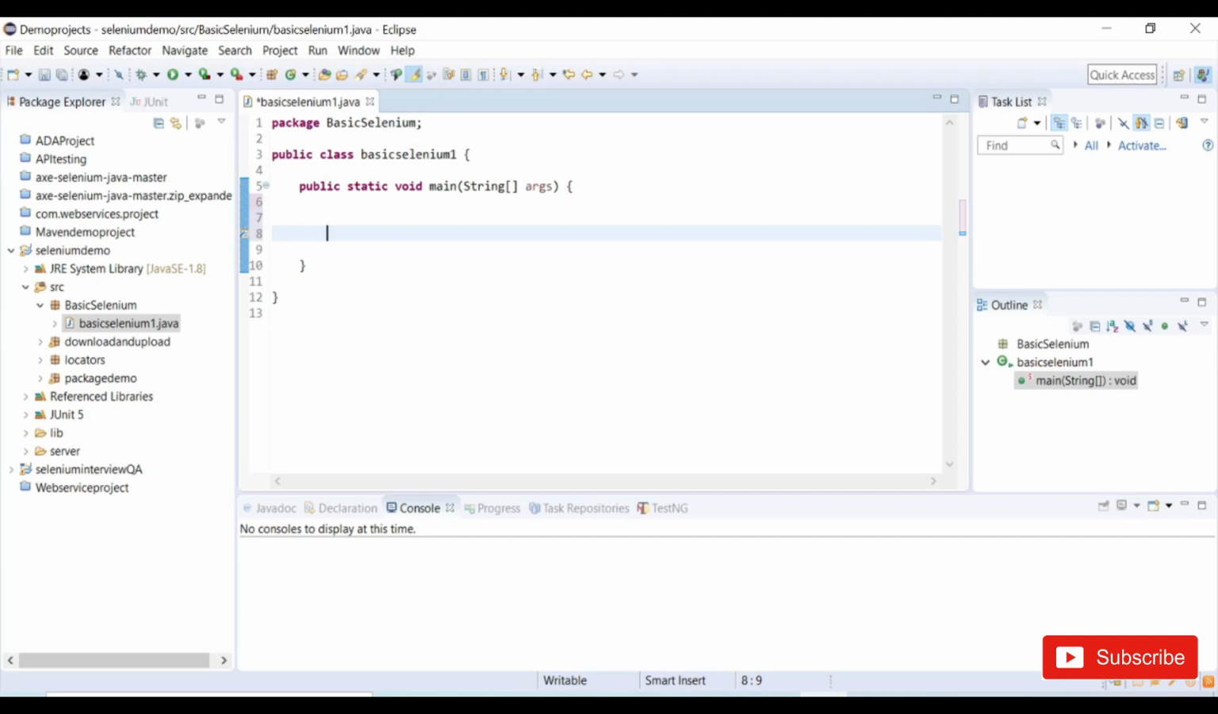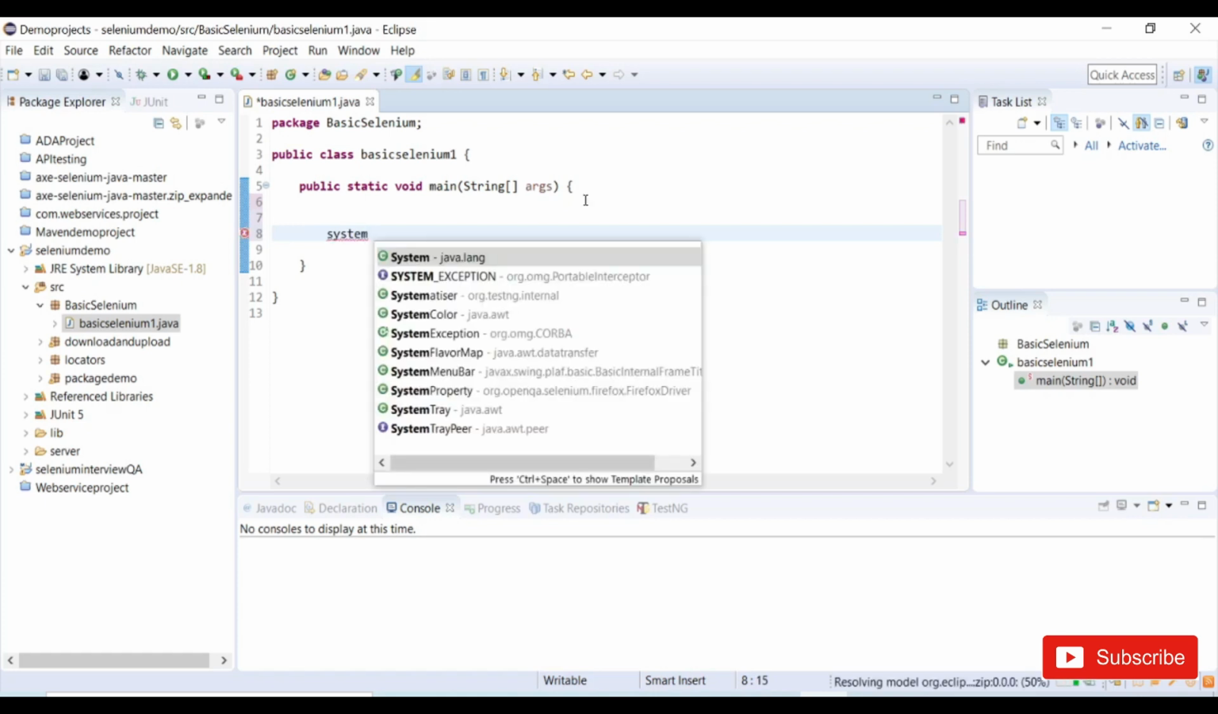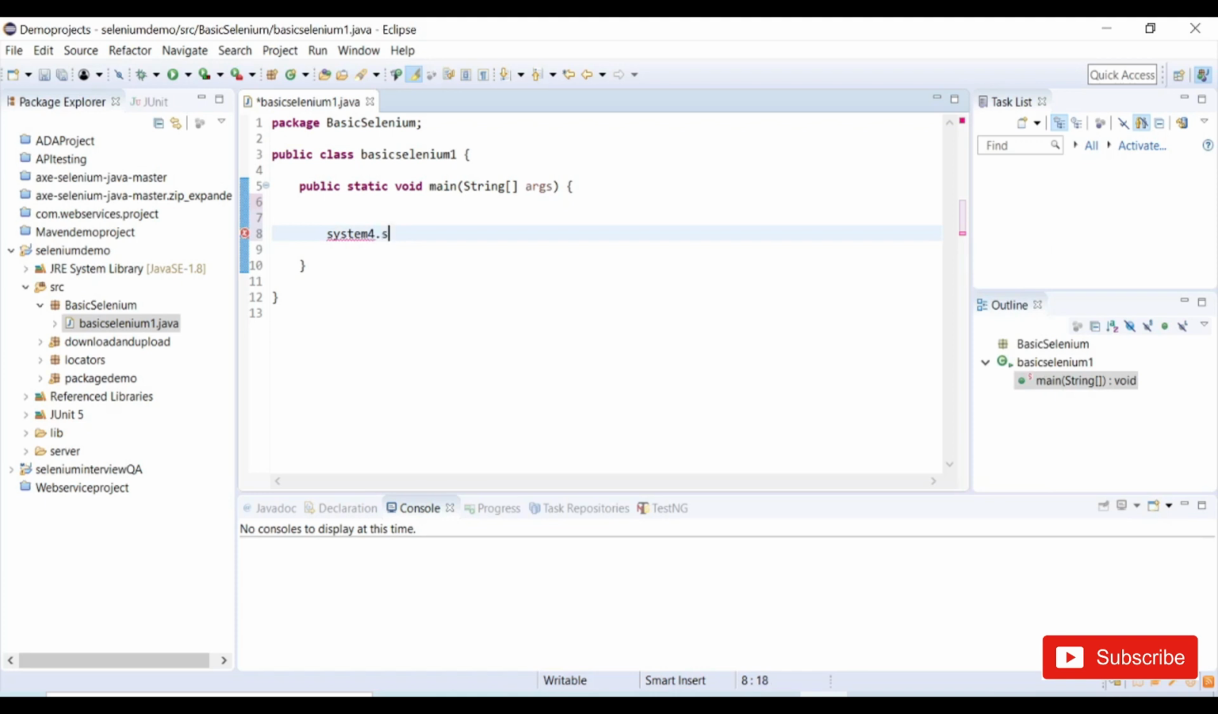In case there is any browser that we need to use in our actual automation, we need to configure those browsers, like Chrome, IE, Firefox, and Edge. We need to configure those browser properties. How can we do that? We have an option like System. So using System, we need to set the properties.